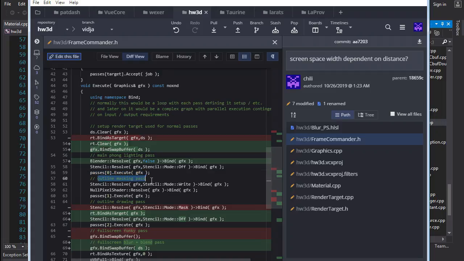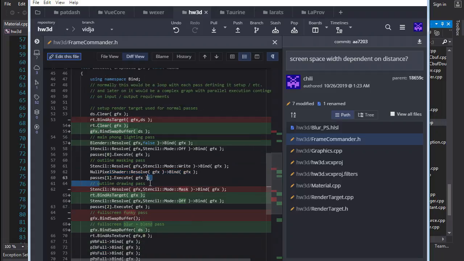Next, we create our outline mask in the stencil buffer. And you see this code hasn't changed. It's the same as before. We don't need a pixel shader. We just want to set the values in the stencil buffer for masking later on. Now here in the outline drawing pass, we are going to bind our off-screen render target. Stenciling is off, and we execute the jobs from pass number 2.